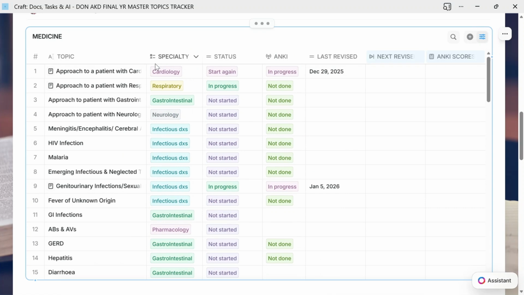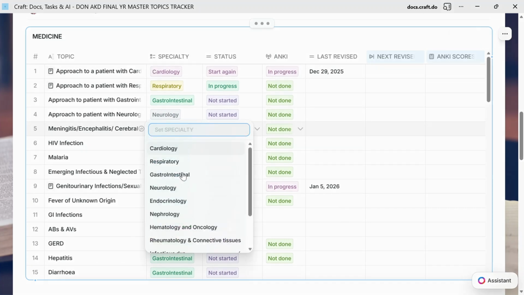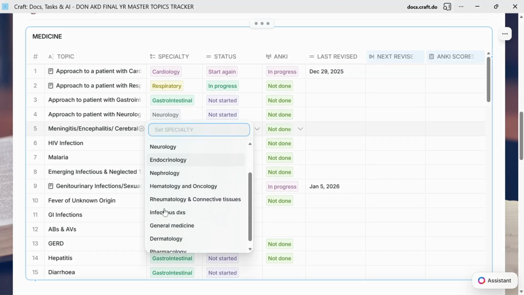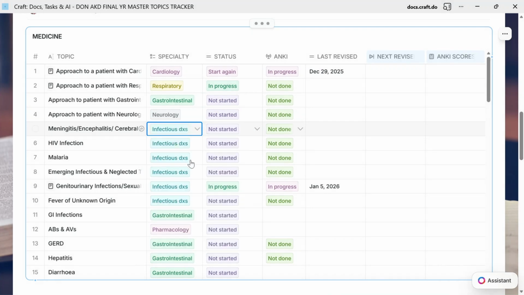Every single topic has a specialty, right? So if I press on, let's say this topic, and I press on this, I can change the specialty. Let's say meningitis is actually a GI topic. For those who don't know, it's not a neuro topic or infectious disease, it's a GI topic. So I've changed the specialty, but it's actually infectious disease. So here you can assign specialties to all your topics.